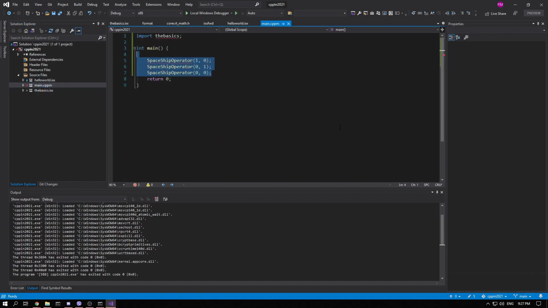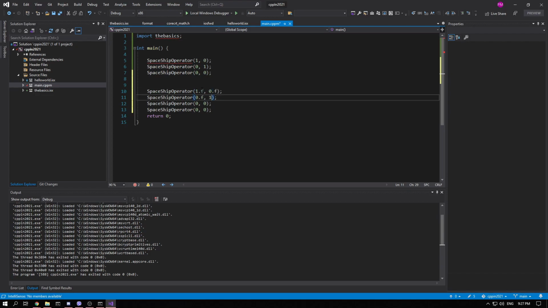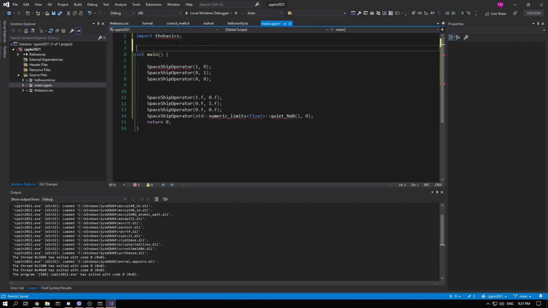So take the spaceship operator. We will paste that one more time. We will go 1.f, 0.f, 0.f, 1.f, 0.f, 0.f, and finally here what we're going to do is numeric limits float, and I believe it's quiet NaN, not a number, and we want to import numeric limits, just limits.